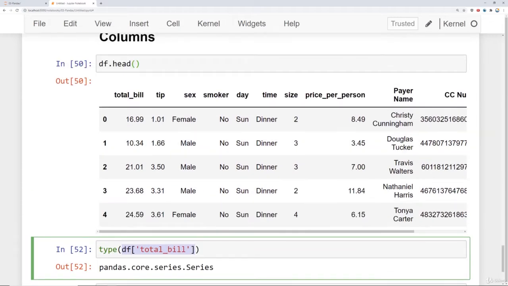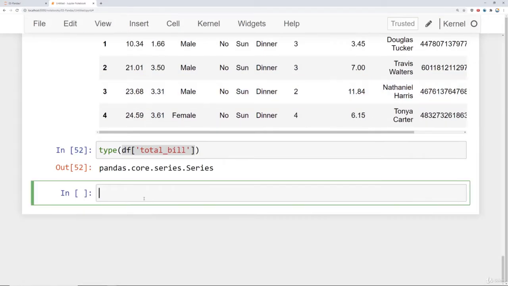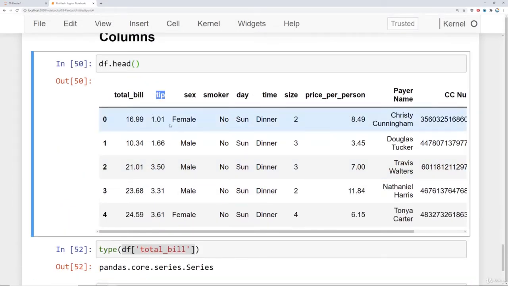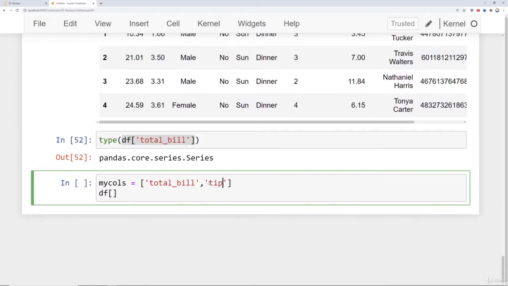What if I want to grab multiple columns? In that case, what I do is I pass in a list of column names. So we'll say df, and then I'm going to pass in a list of column names. I'll show this in 2 steps, and then I'll show it in 1. So I can say my cols as a list is, let's say I want total bill, comma, and then if we scroll back up here, I want the tip column. So we'll say tip, and then I'm going to pass in my cols.